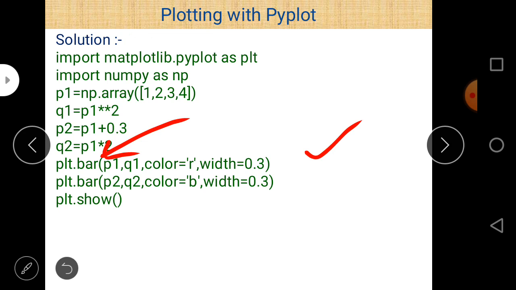Then after p1, q1, the color is red, because it is already mentioned in our question that the color should be red. For red color, the code is 'r' in single quotes, which represents red. You can also write 'red'. So there are two options: either use a character or a string. And the width is 0.3. We can take any width, and if we don't take any width it will also be accepted, because by default a bar chart takes some width, but we take 0.3 here.